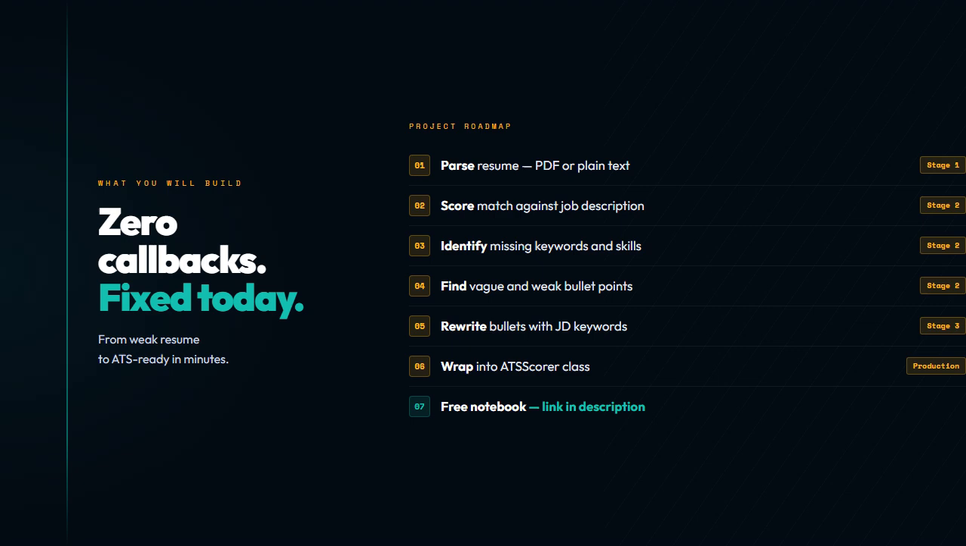Paste your resume and a job description into this notebook. You get a match score, the specific skills and keywords you are missing. And every weak bullet point rewritten to pass the ATS filter.